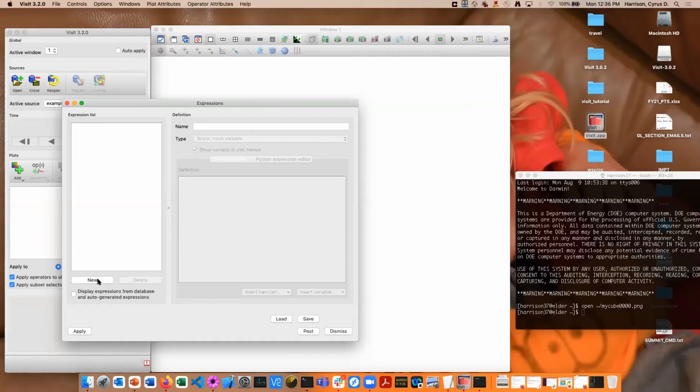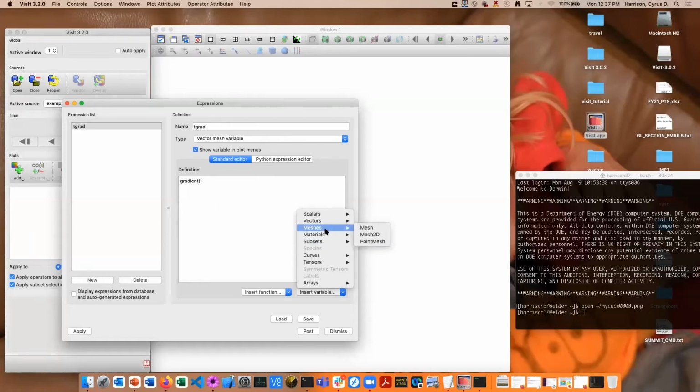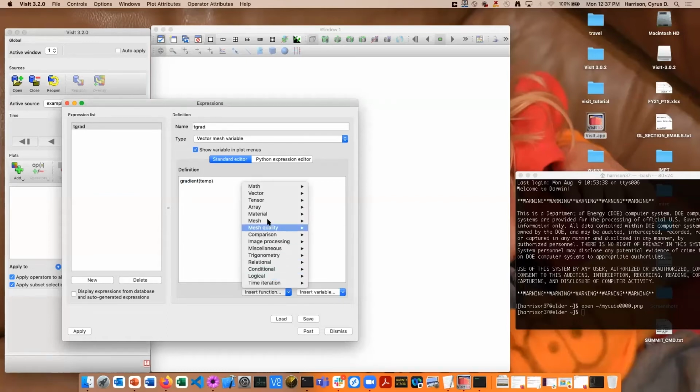So in this case, I'm going to create something called Tgrad, which is going to be the temperature gradient. The output's going to be a vector because it's a gradient. And I'm going to use a built-in function here, gradient, and I am going to do that gradient on my temperature variable. This gradient is a built-in function. There's a lot of them. The menu here shows you all of them that exist.